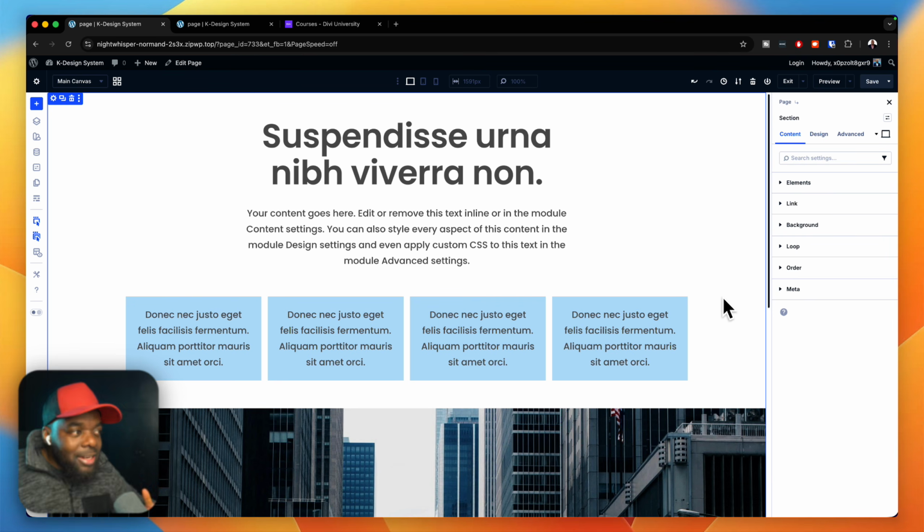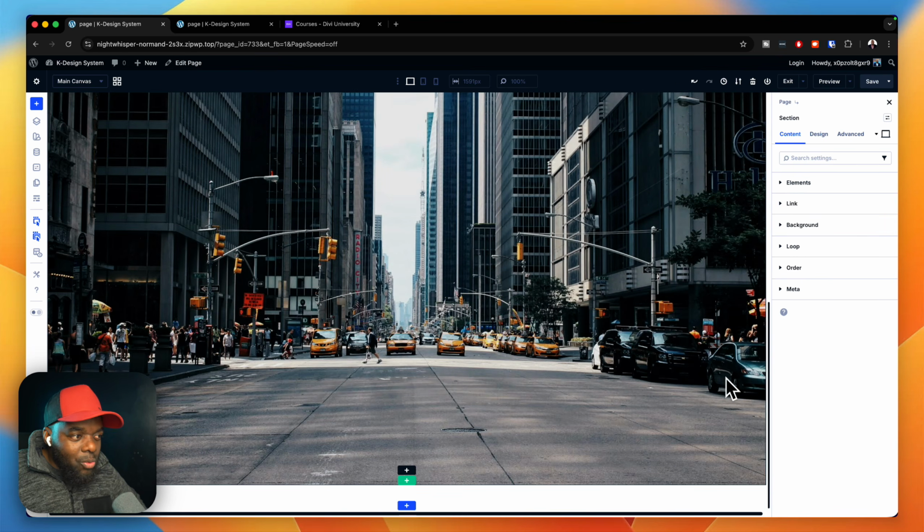This is the design system you're going to need to design your websites with Divi 5, because now it's become a bit more sophisticated and our design approach is now completely different. Whatever process you used to use in Divi 4 is absolutely different in Divi 5, and this is the easiest way you can design your websites with Divi 5.